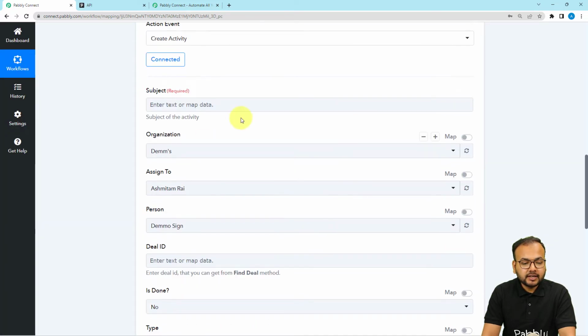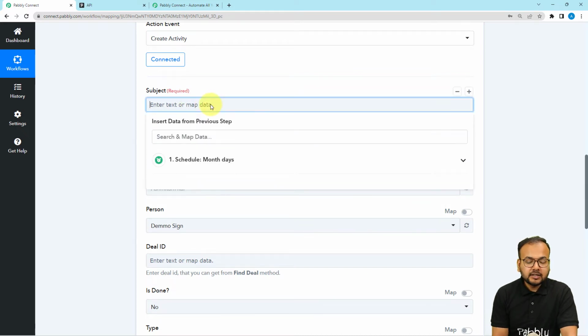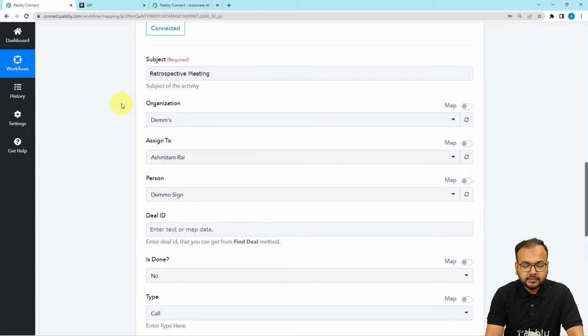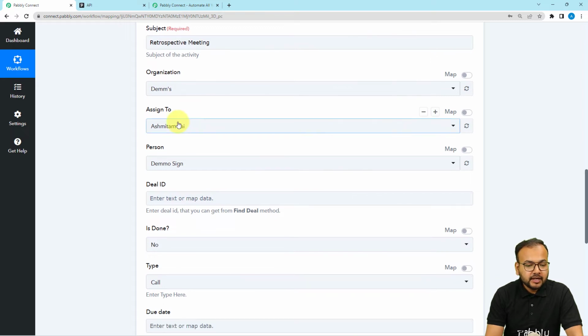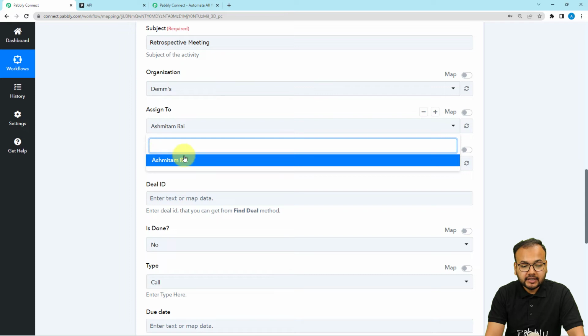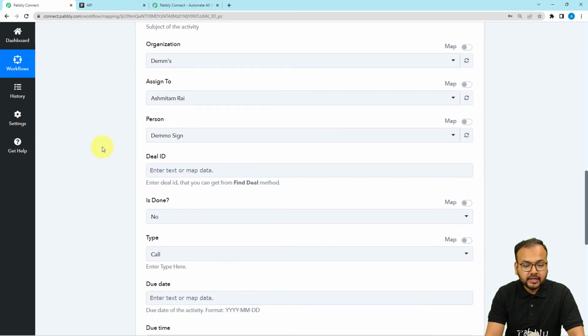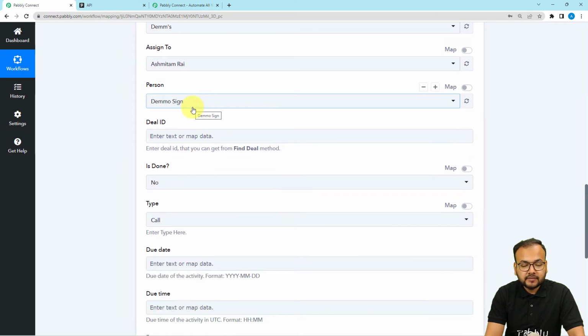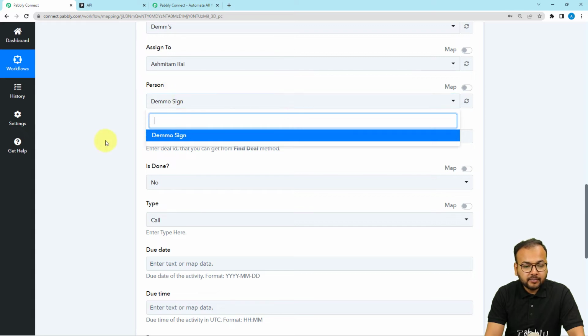Alright, so we are connected, and here it started asking for the subject of the activity that you want to create. Let me just give the subject as retrospective meeting. Alright, so I have given the subject of the activity. Here you can select your organization's name. If you want to assign this activity to anyone, you can select assignees here. You can select persons involved in this activity from this field.